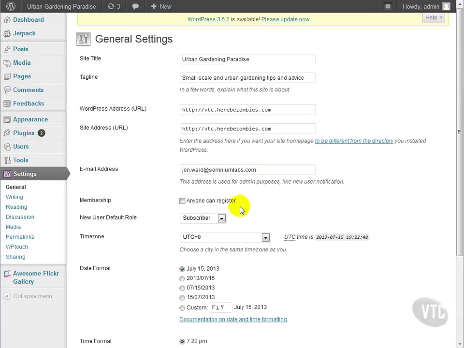The membership checkbox allows anyone to register. If this isn't checked, any user accounts will have to be created manually. You can set the default new user role. It's a very bad idea to change this, especially if anyone can register. You can set the time zone here as well.